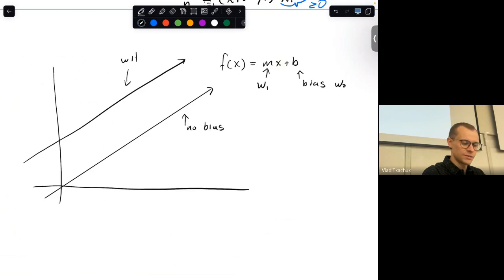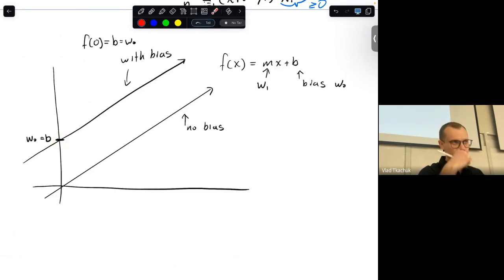So this is with bias. In particular, the bias here would be b, which is the same thing as w naught. So when you set x equal to 0 here, let me show you. In this case, f of 0 equals b, which equals w naught, in our case. So at 0, you get this point here. Okay. So that's why you need the bias.